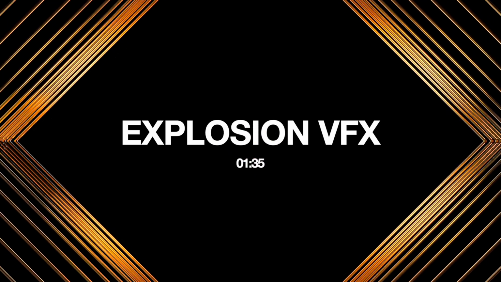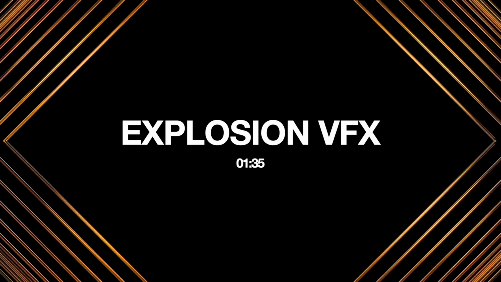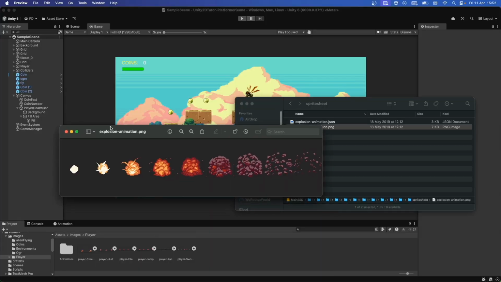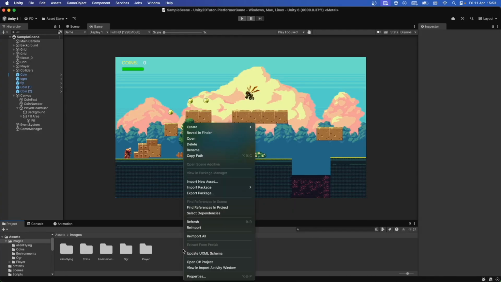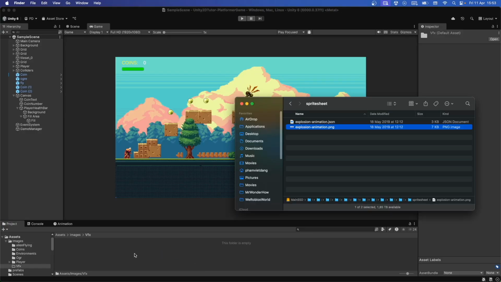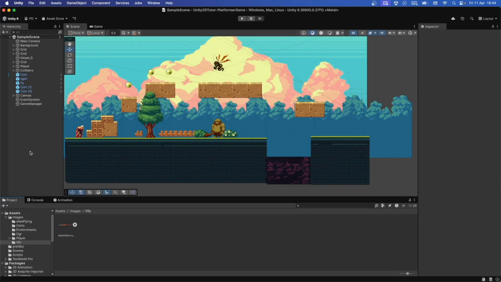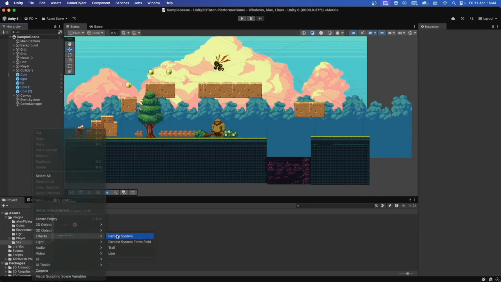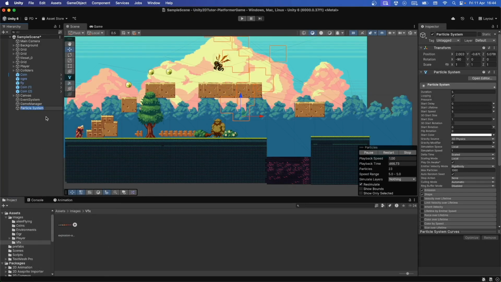Next, create a visual effect for the explosion when a player dies during their animation. Import explosion sprite sheet. Create a new VFX folder. Drag the sprite sheet image to the folder. Create a new particle system. Reset its position.